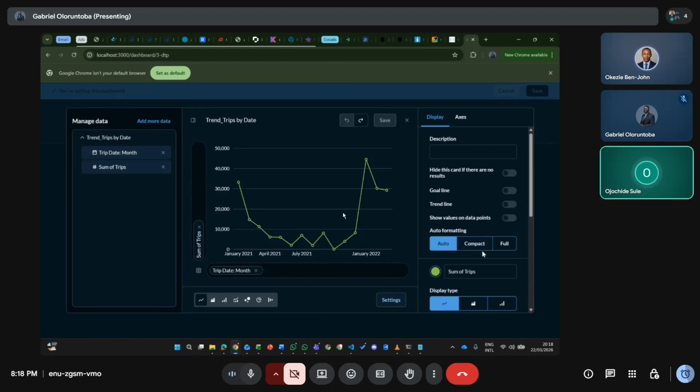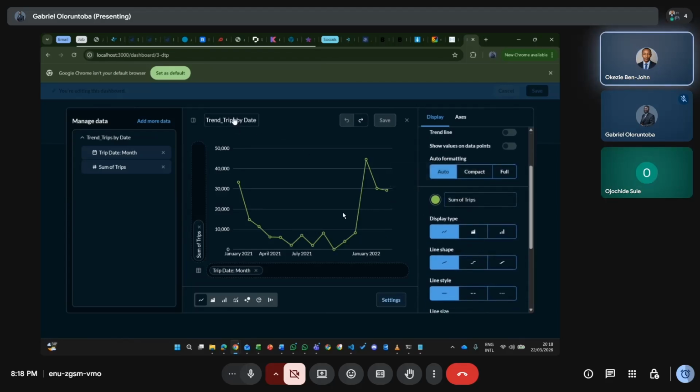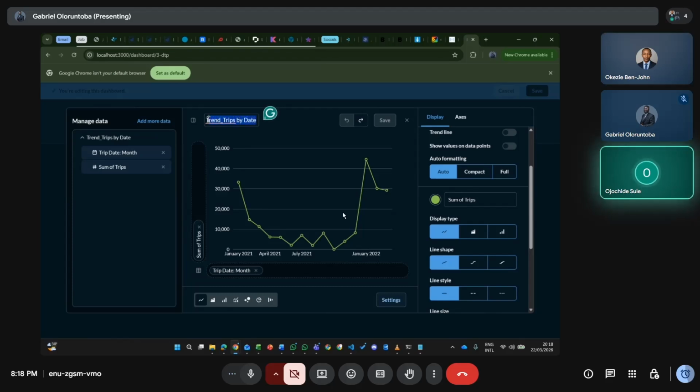You can edit that one. You can open settings for it. Yeah, you can change whatever you want to change now. You can change your title and put other things you want to put. So it's actually sweet here.